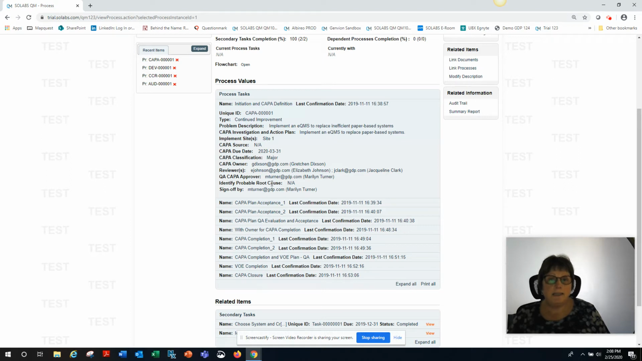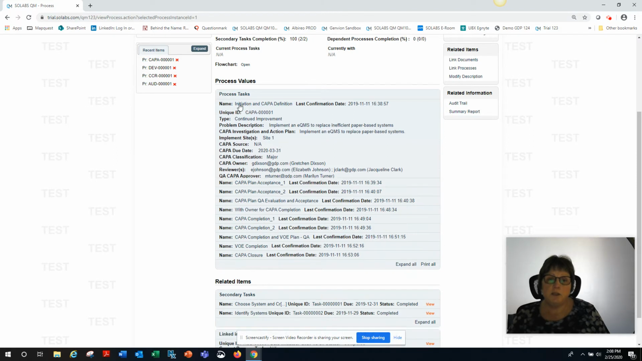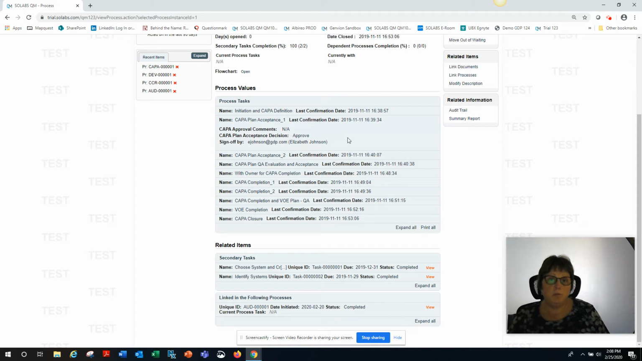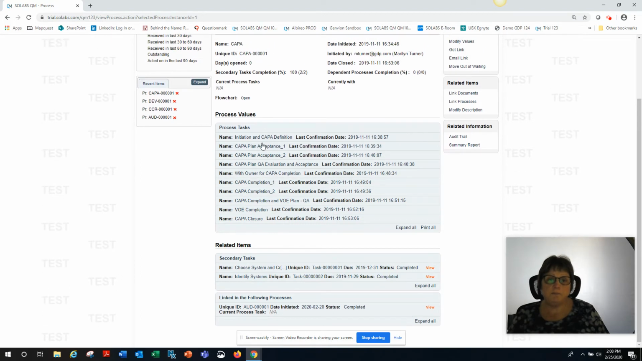A probable root cause can be entered at step 1, and then all of that information is submitted. So where reviewers were chosen, the next step in the workflow will go to CAPA plan acceptance by those reviewers, 1 or multiple. Here I can see that I had 2 reviewers. Each of those reviewers will receive a task in parallel to review the information entered by the initiator, make comments if they would like, and then either approve what was entered or send it back to the initiator for more information. When all of the reviewers have approved as their decision, it will go to the QA approver.